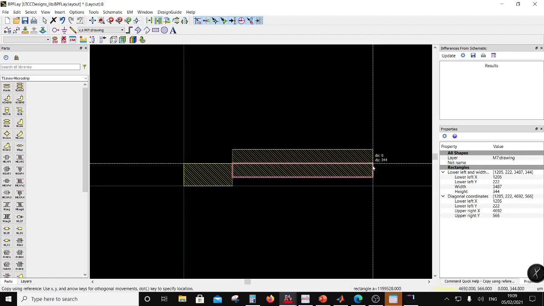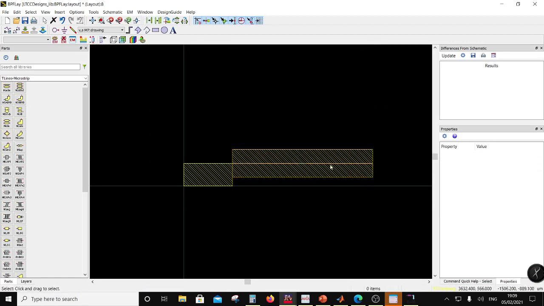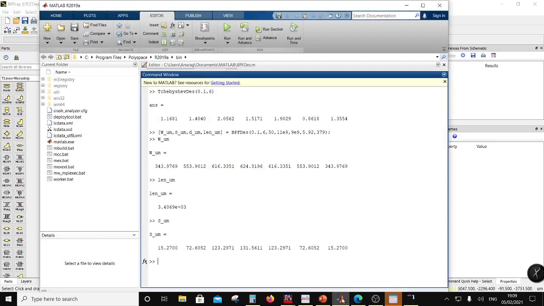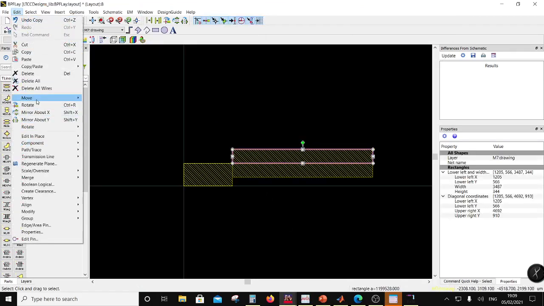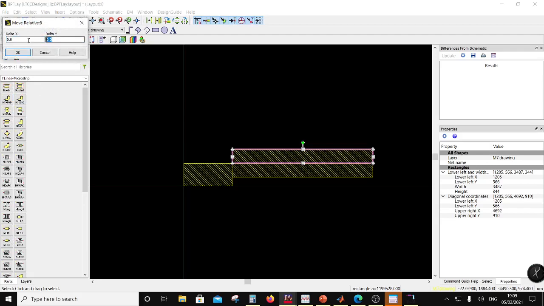So I am going to take this and repeat it over here. And the first spacing which you have is 15.27 or 15.3. So let's put here 15.3. So add it, move relative 15.3.